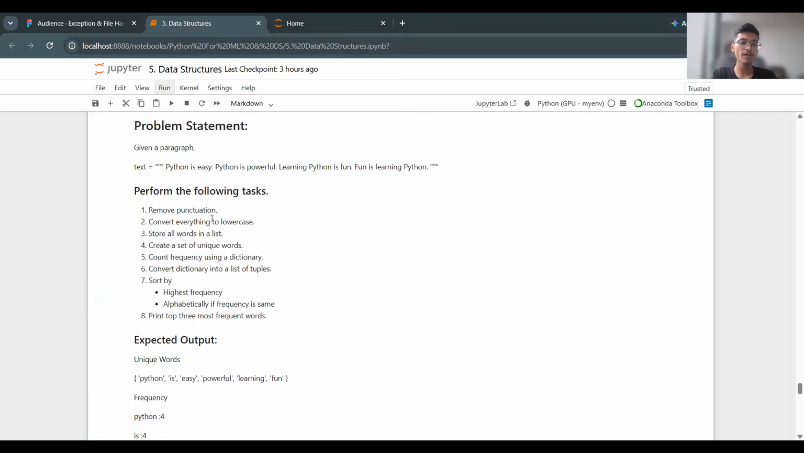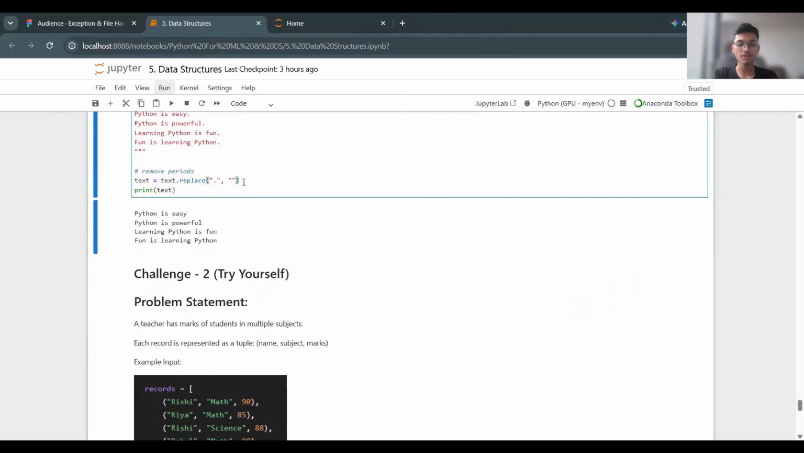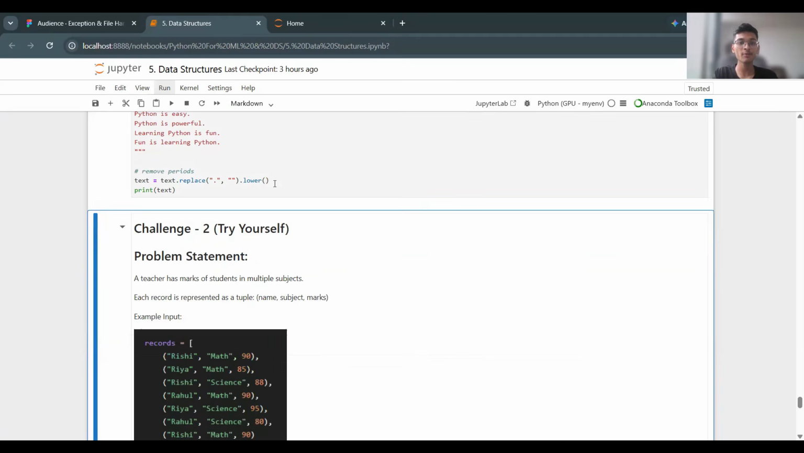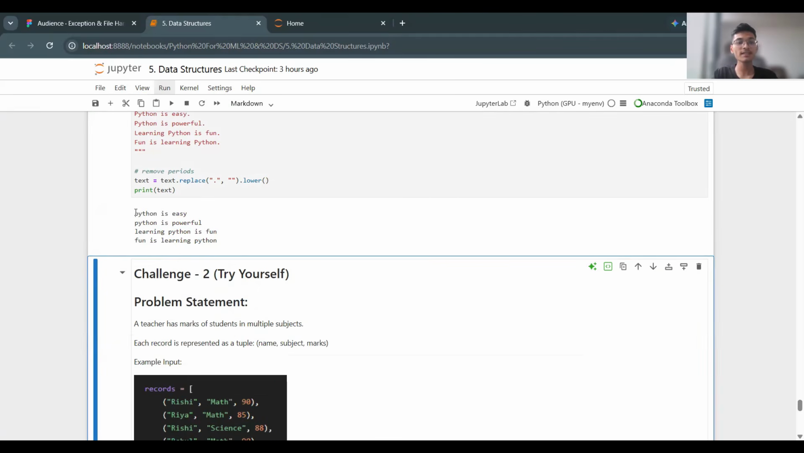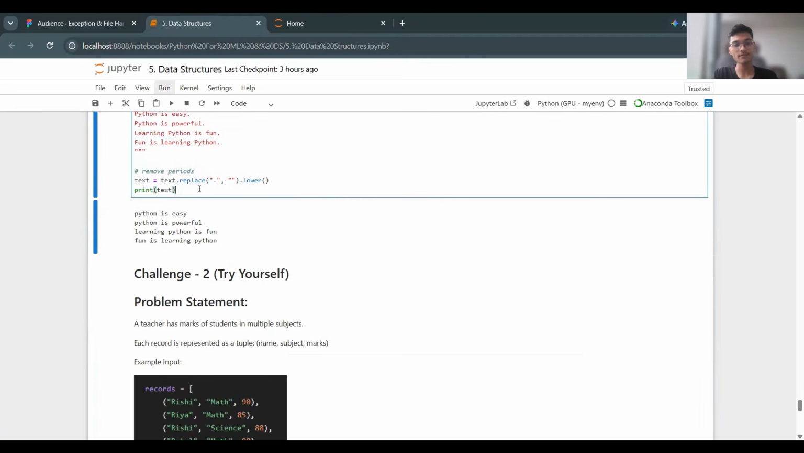Next thing, I have to convert everything to lowercase. I can convert in this way also. Here I can add lower, or I can separately add text.lower. If I run this, what is the error here? Not lowercase, the attribute is lower. So here you can see all my text is now converted into lowercase alphabets, right?